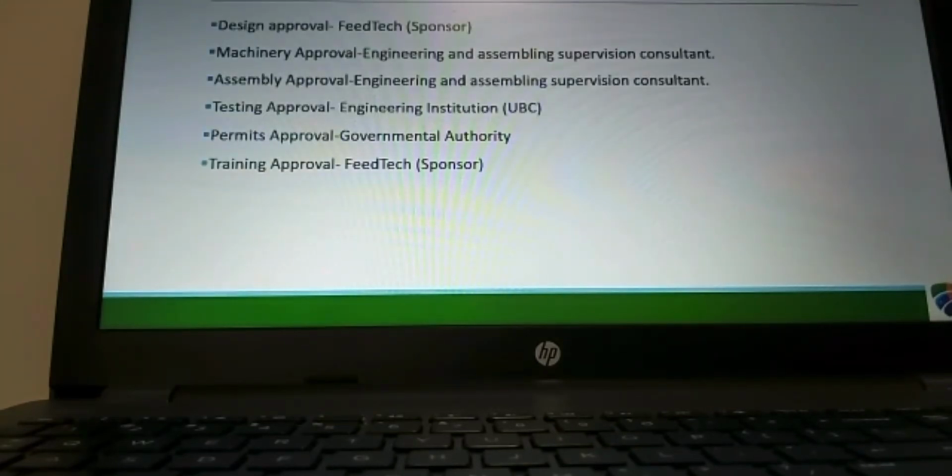Here is our project approval requirement. In the wood pellet production project, some approval is required from external authorities. The project approval requirements are as follows. Design approval from FeedTech, which is our main sponsor. We will get machinery approval from the engineering and assembling supervision consultant. Assembly approval from the same engineering and assembling supervision consultant. The engineering institute in UBC will do testing. Permits approval from the government authority, and finally, our sponsor FeedTech will approve our training programs.